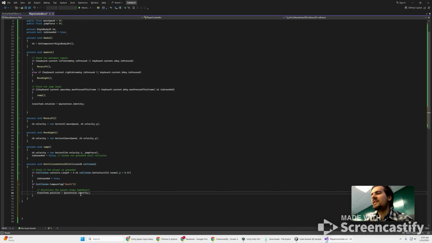This is quaternion identity. It basically just means 0 in terms of vectors, which is how we save transforms and rotations and some other properties. You don't need to totally internalize that. It's very early on. You will learn these things as we go. But this is basically saying if I touch death, my position should go to 0. 0 is the starting point. Let's try this and see if it works.